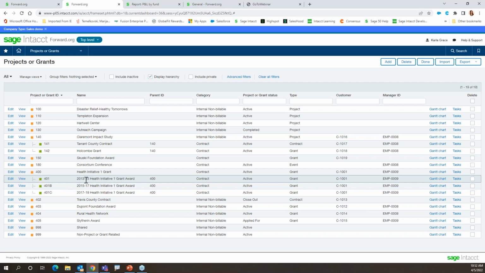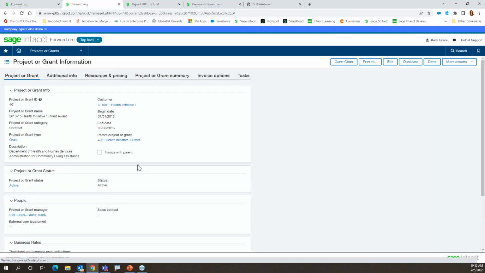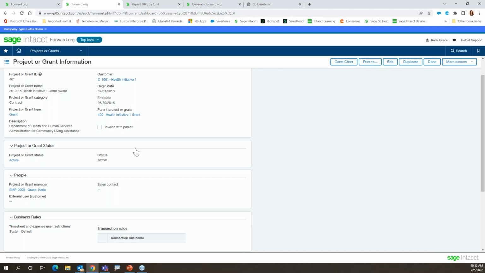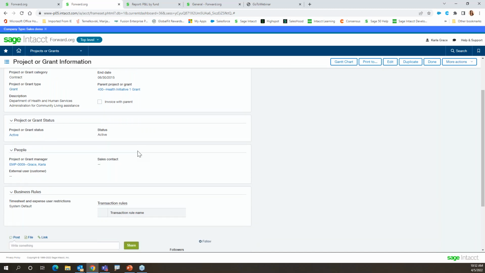So I'll go here into my 2013 to 2015 Health Initiative Grant Award. So there are many configuration options in here to help you better track your projects and grants. You can set up the project or grant information, the customer for billing, the parent grant to report on roll-up if you would like to invoice with the parent, the status, which also controls the types of transactions users can post to the project, and you can assign a grant or project manager to view grants by manager and reporting as well for approving timesheets and expenses related to projects and grants, and also transaction rules, so you can automate additional journal entries such as overhead costs.